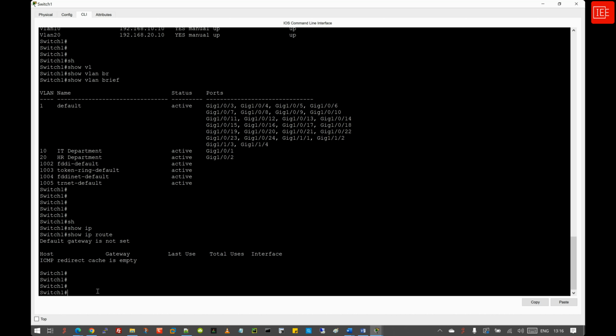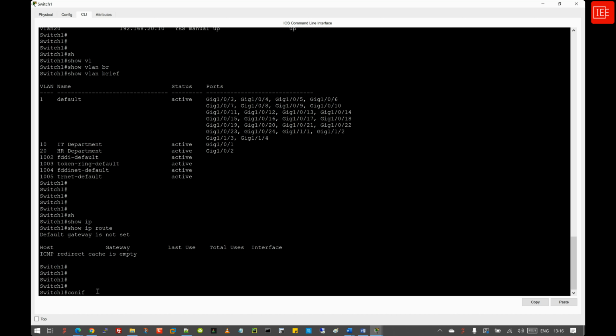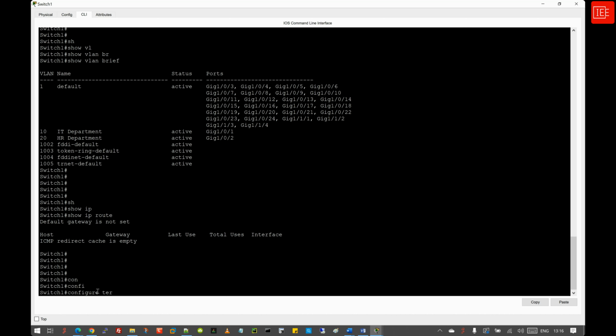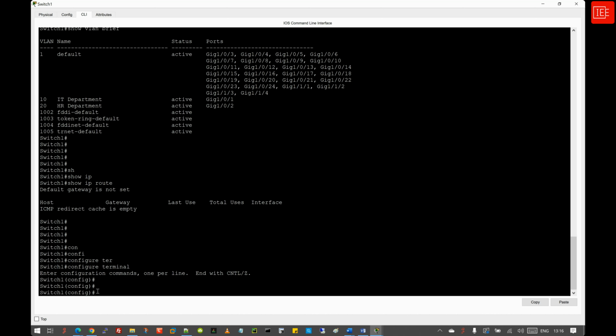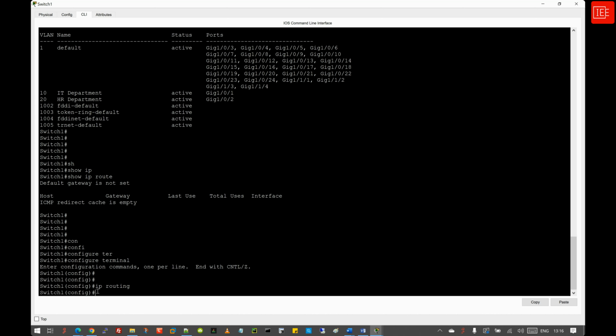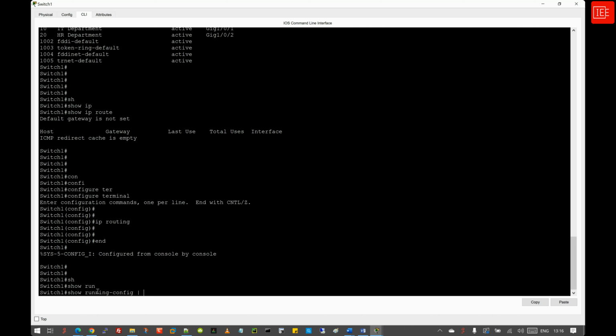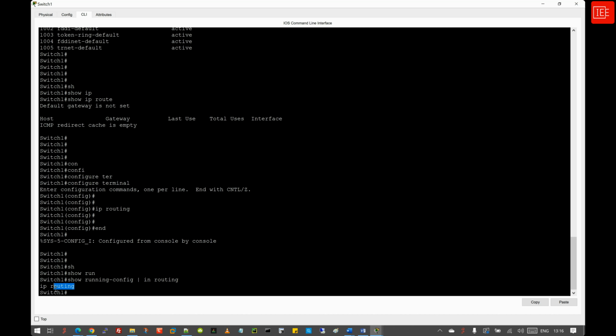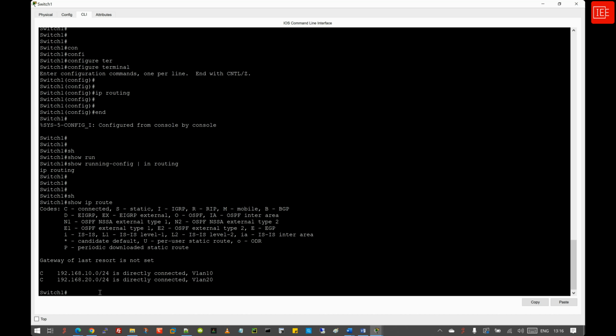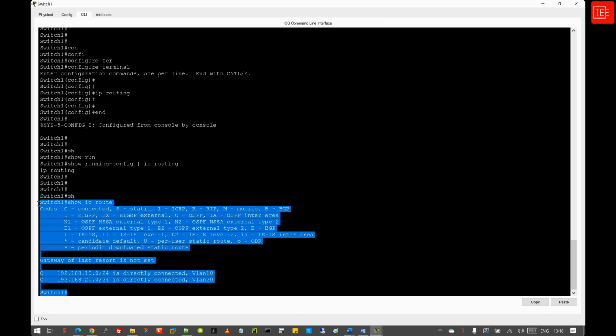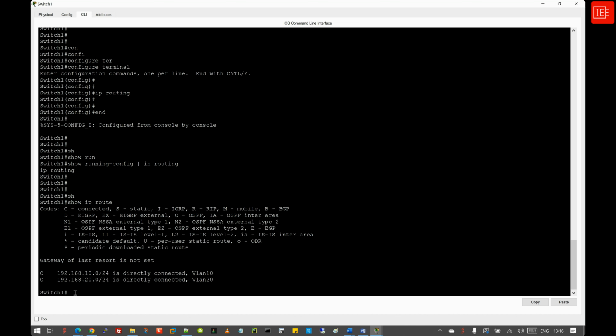In order for us to do that, it's quite simple. We can go to global config, and then from here we can issue the IP routing command. Let's end this. If I perform some in-flight checks, let's start with the running config. If I say show run pipe include routing, you will see that the command is being inserted in the running config. And also if I say show IP route, you will see this is the routing table that we are after, and that indicates that the switch is also operating in layer 3, as you can see on the screen.